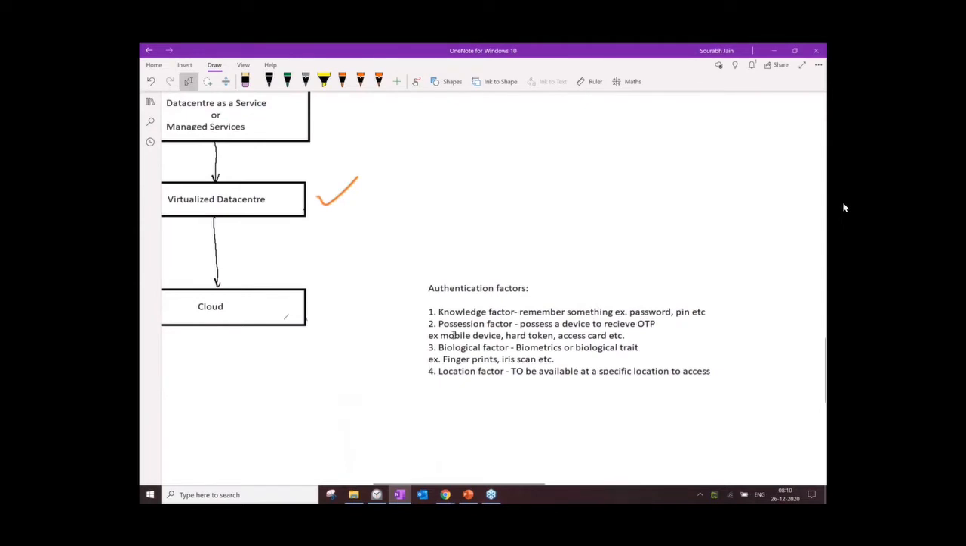For example, a mobile device is a possession factor. You possess a mobile device on which you can receive an OTP, a hard token, or even the access card is actually the second factor of authentication, that is, the possession factor. The access card is possessed by you. It is believed that the access card would always be in your possession only, and would not be taken by someone else. That's why it is the second factor.